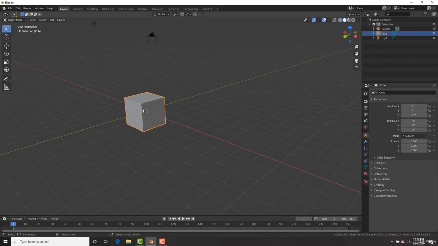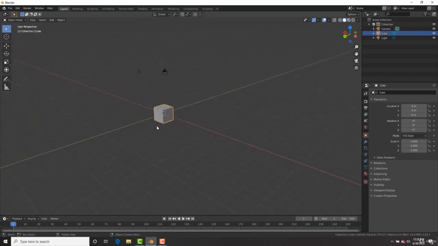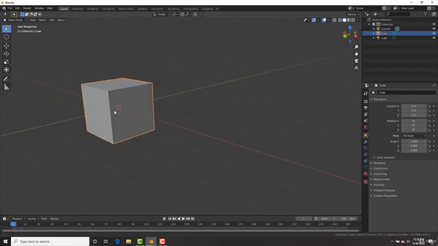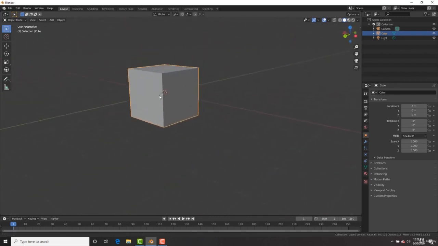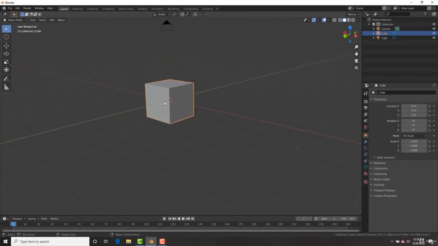And again, with your mouse wheel, scrolling it up and down will allow for you to zoom in and out just like that. Brilliant. All right, so again, that's tumbling with middle mouse button, shift middle mouse button to pan, and middle mouse scroll will zoom in and out.